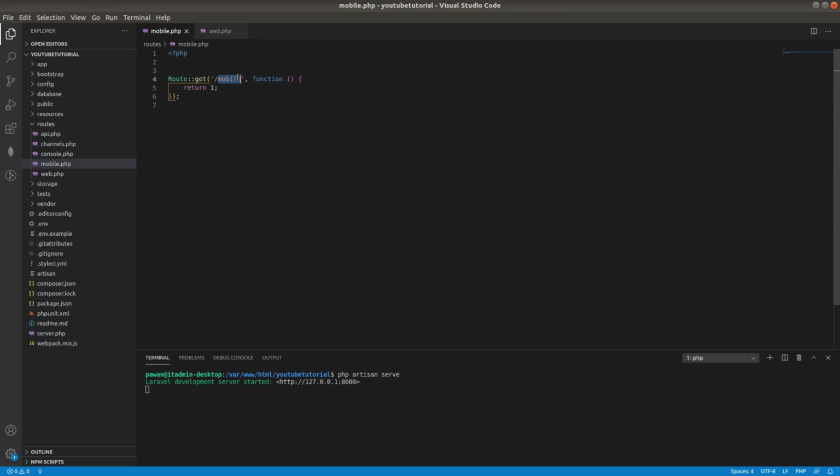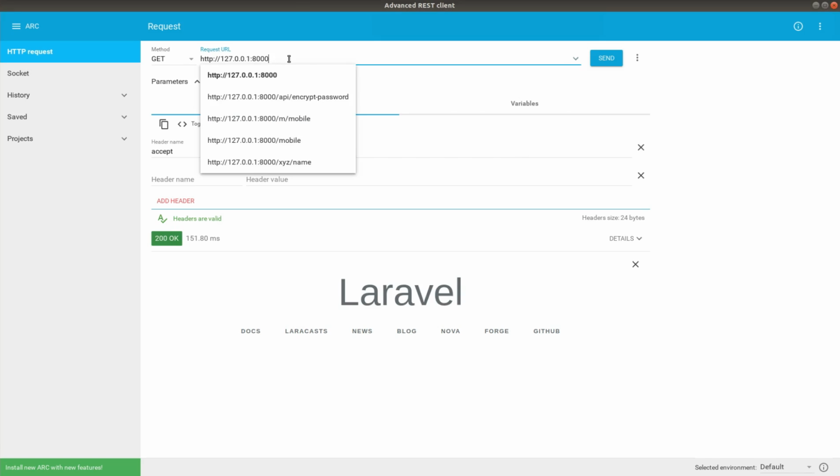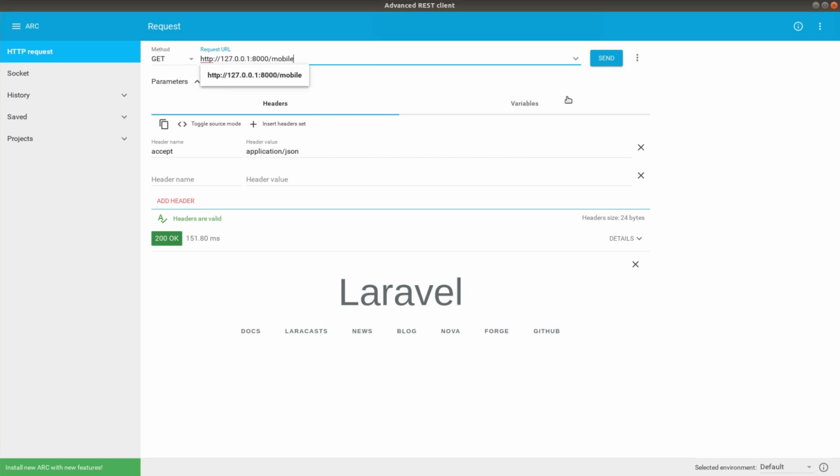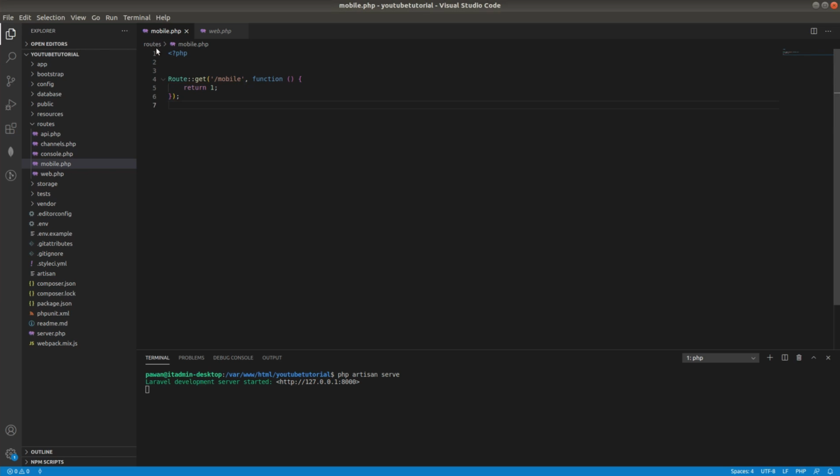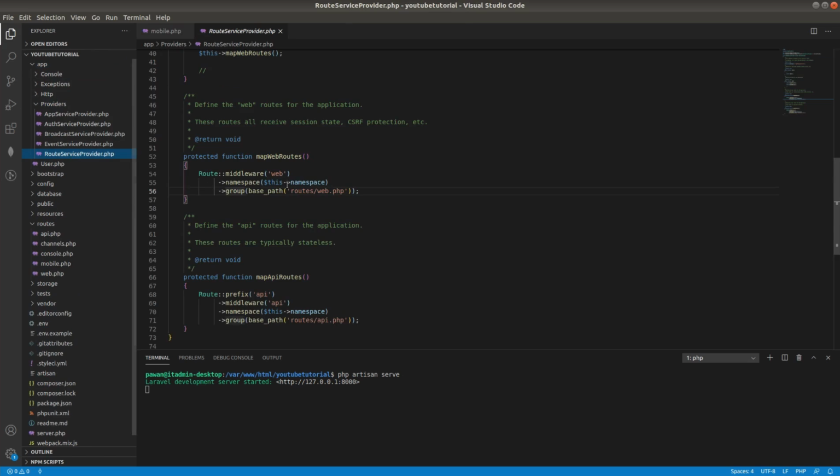Now I have to call this route. So we are getting a not found exception. This is because this route file is not registered in the route service provider. So let's register it first. That is available in app, providers, and RouteServiceProvider.